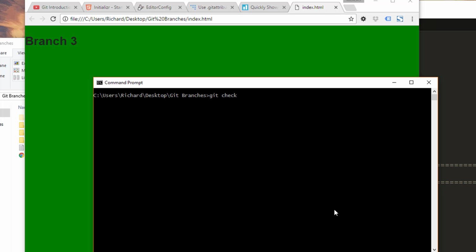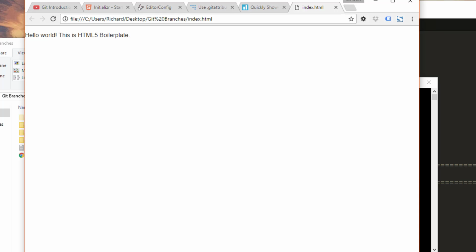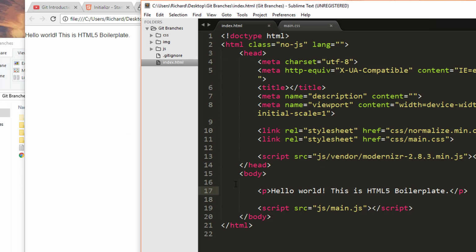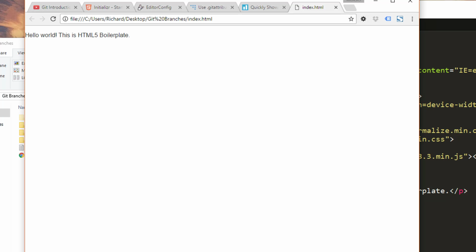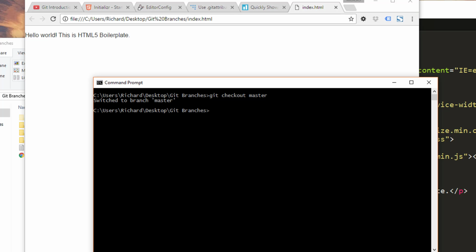So if I do git checkout master, we'll go back to our original. Here we are. Everything's back to normal. This is our pristine version. And if you're working on a project and you have different features, different feature sets you want to be adding, things like that, this is the way you would do that. So if I do git branch, we'll see that we have 3 different branches.